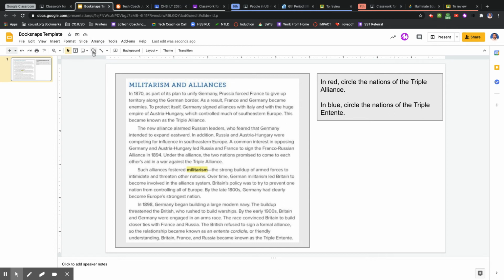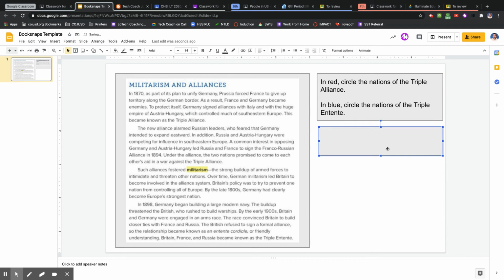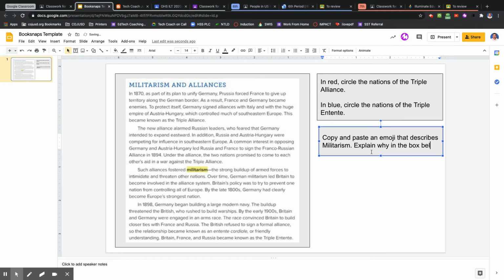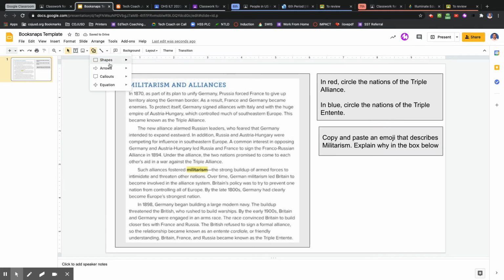If I want to add another instruction, I can definitely drop in another text box here. I may say something like this: copy and paste an emoji that describes militarism. Now, that is a vocab word that's highlighted there in the text. And then explain why in the box below. So what I might do is add another box, put it down here. They can type their answer here, and paste their emoji that explains militarism.